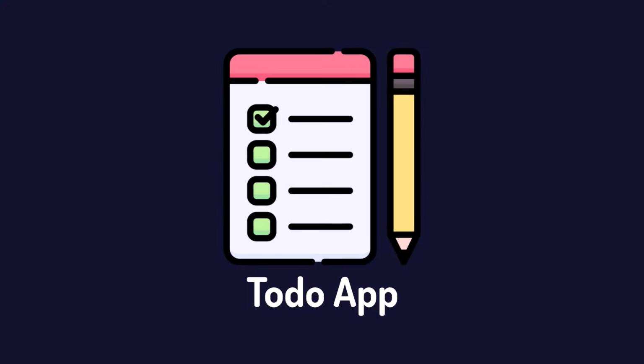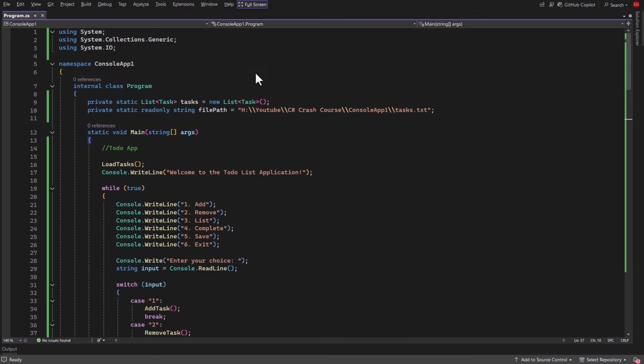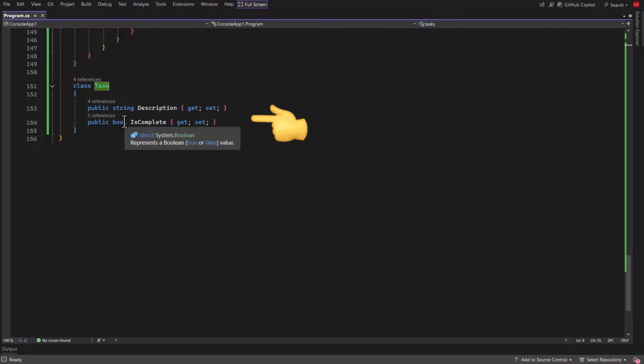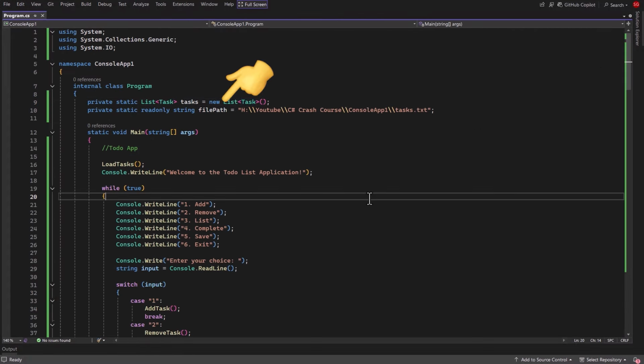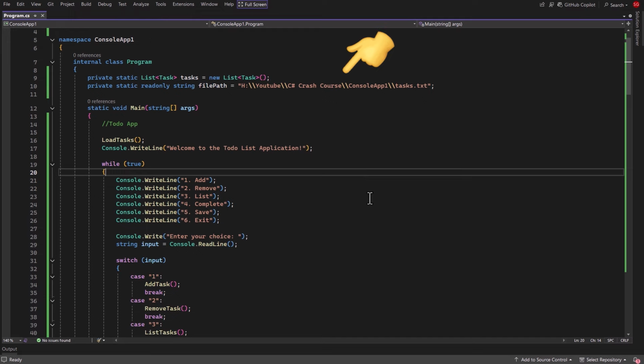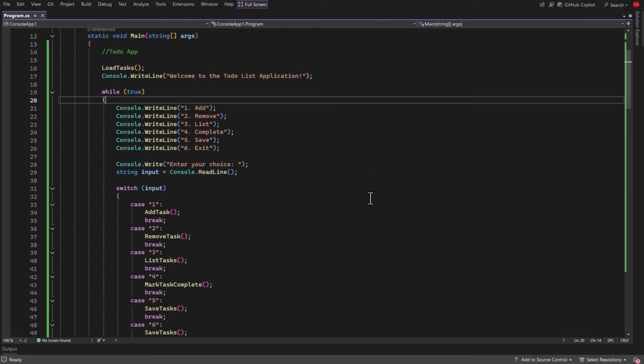Now, we'll create a To-Do app along with the functionality to save tasks in a text file. So here, outside the main method, I created a list of task type. Task is a class which has 2 properties, description and isComplete. Next, I created a variable to store the file path where I want to save my tasks file. Then in the main method, I called the LoadTasks method to load tasks from the file. We'll see this method in a moment.